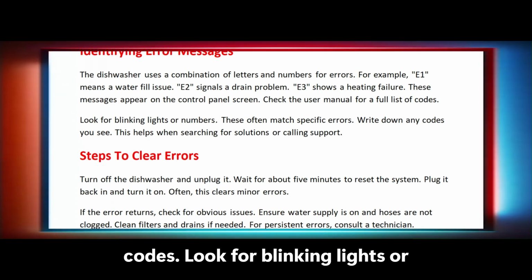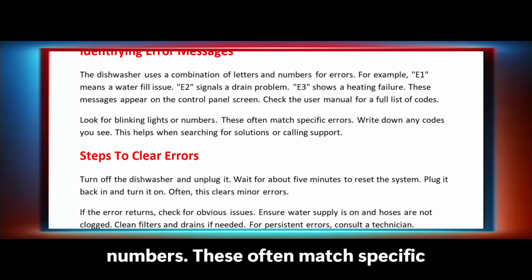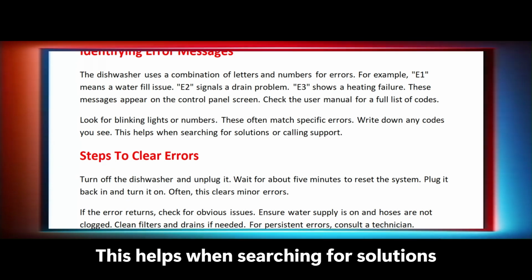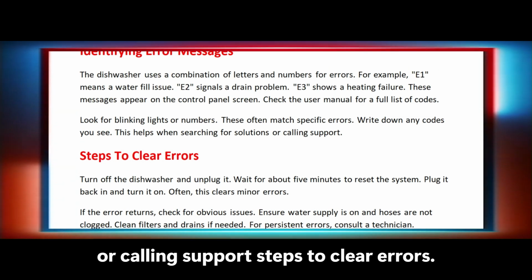Look for blinking lights or numbers. These often match specific errors. Write down any codes you see. This helps when searching for solutions or calling support.